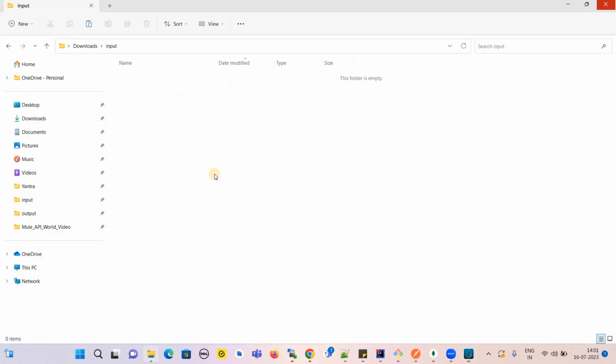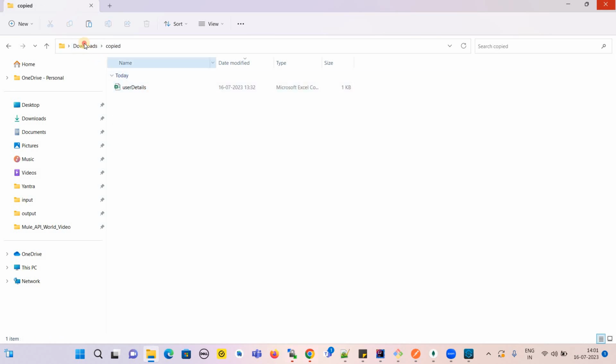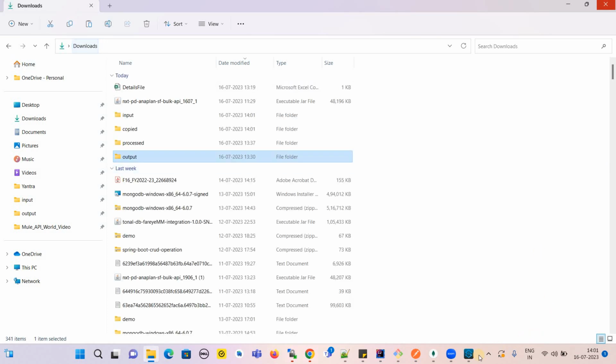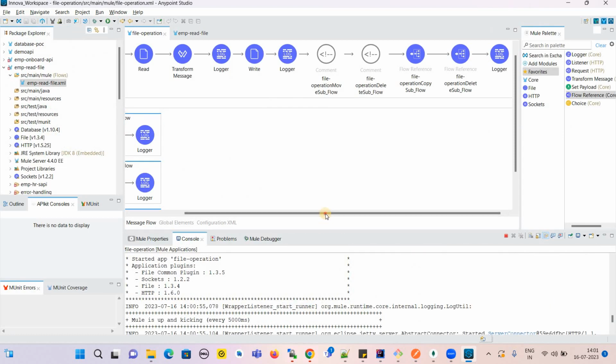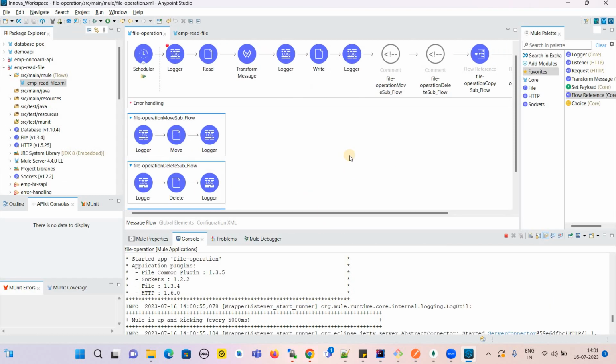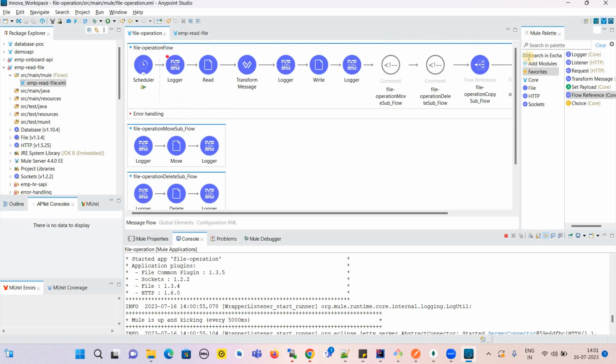Okay, let me show you here. So the input file is gone, and if you see in copied, the file got here, and in output, these are the details of the output. So here we learned about the delete and copy operation.